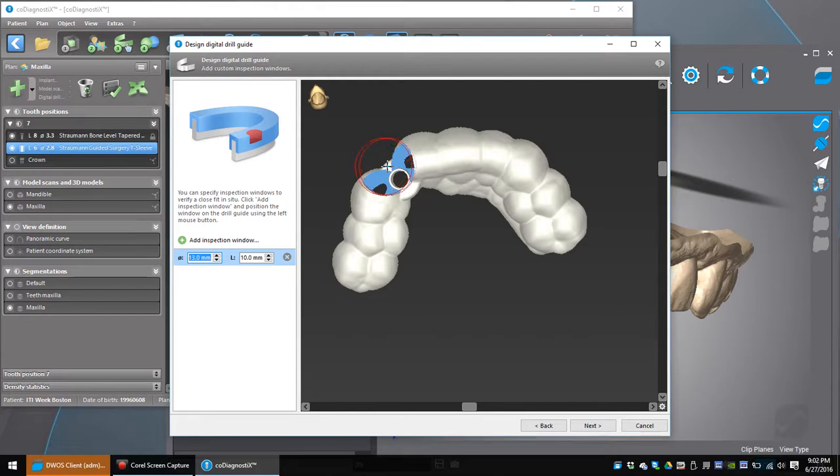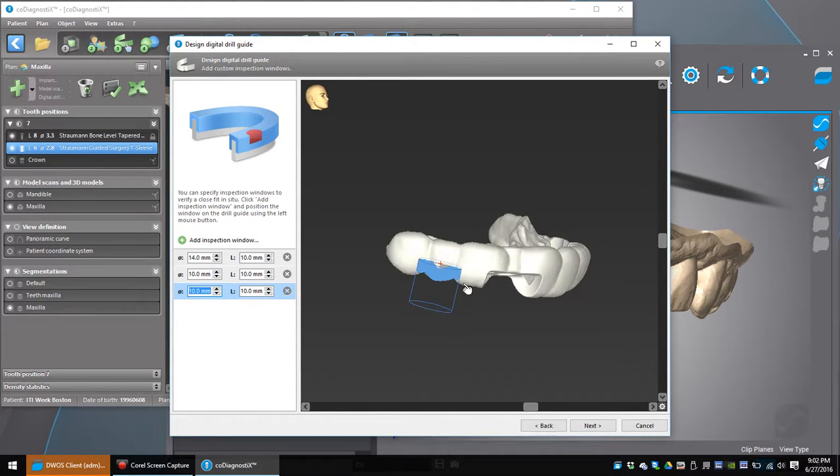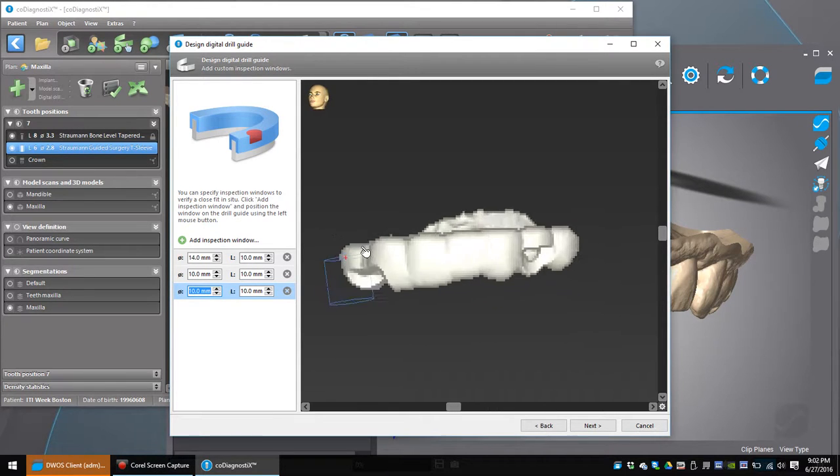to open it up. We'll also add an inspection window over each first bicuspid just to detect if the guide is lifting off at all during surgery, so we have no surprises on the implant trajectory. If the guide lifts off at all, then that will throw off the trajectory of the guide, and we don't want that to happen.